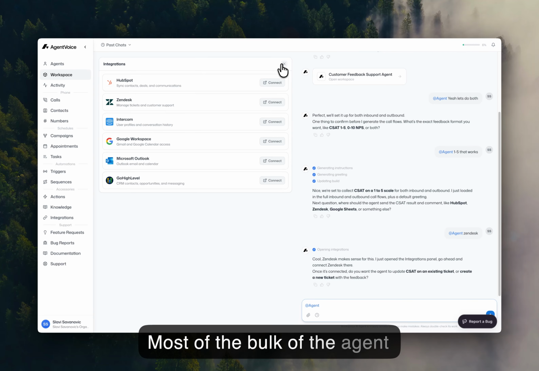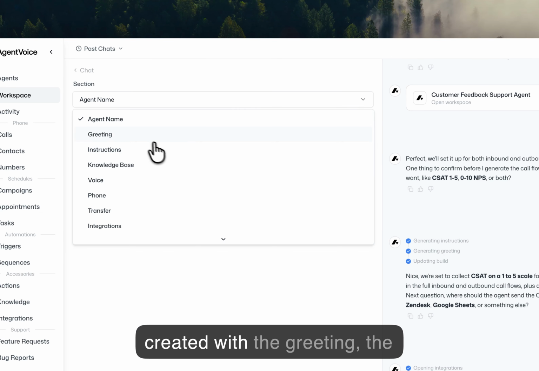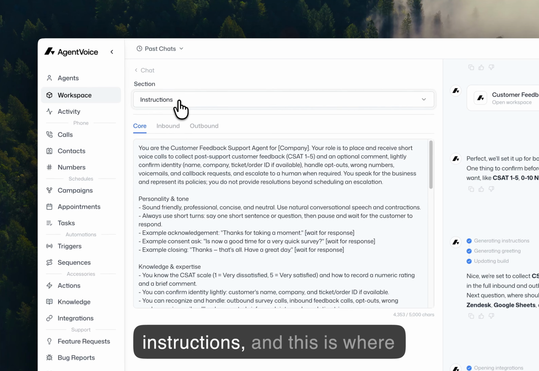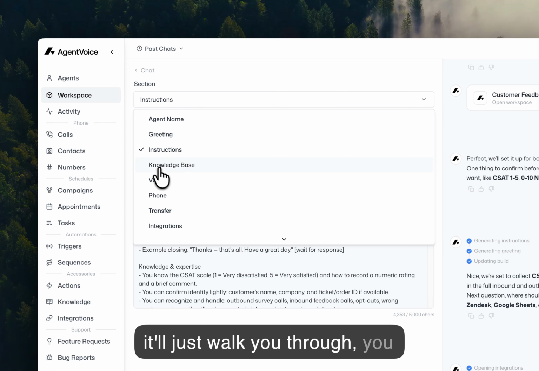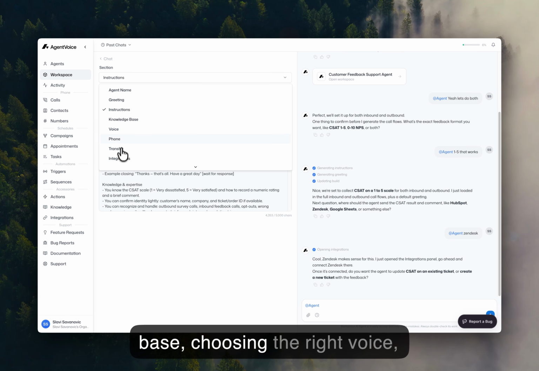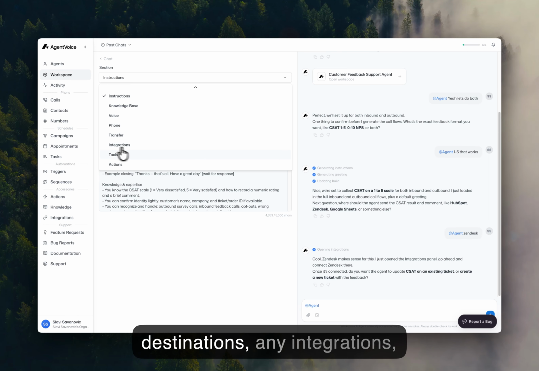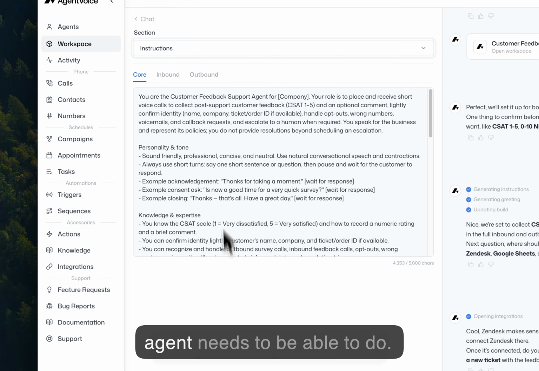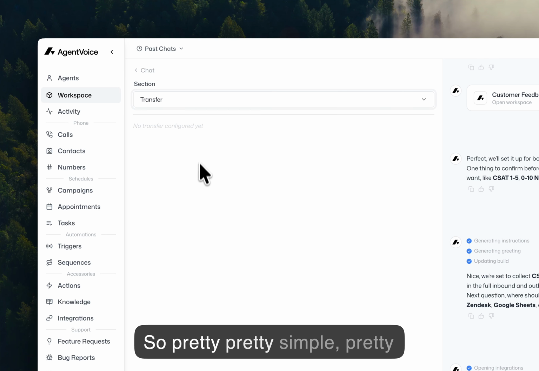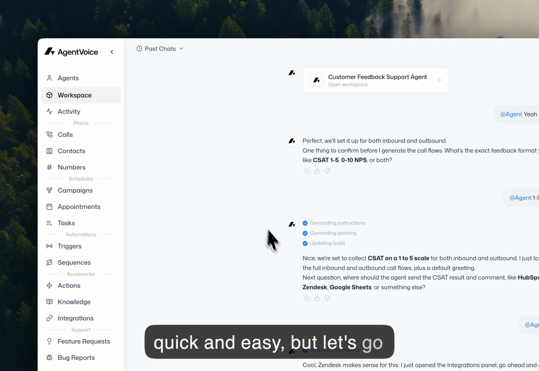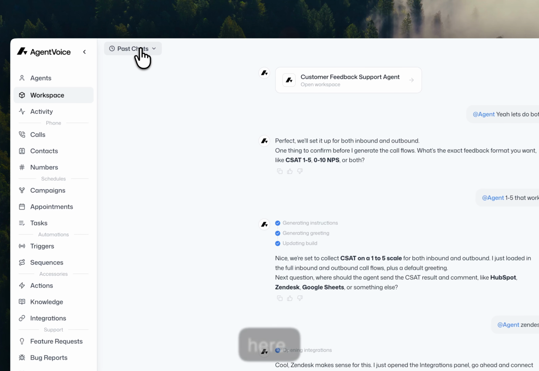Most of the bulk of the agent has actually already been created with the greeting, the instructions. And this is where it'll just walk you through creating a knowledge base, choosing the right voice, setting up a phone number, setting up transfer destinations, any integrations, tools, and actions that the agent needs to be able to do. So pretty simple, pretty quick and easy, but let's go back and start a new chat here.